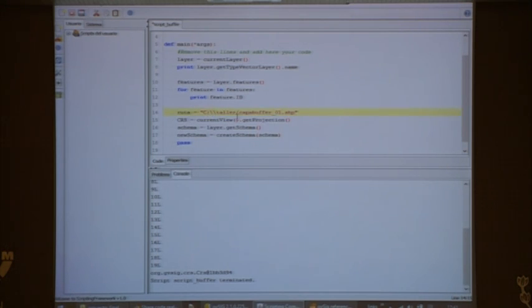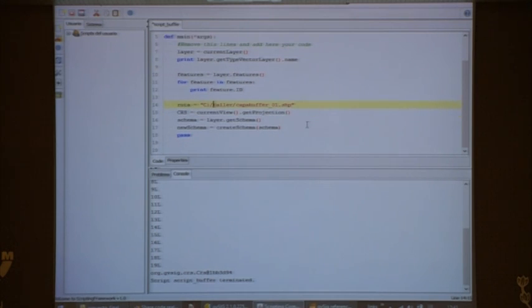If we put that, you have to put a double backslash. It looks like a very simple thing, but if you put a single backslash, Python doesn't understand that path.